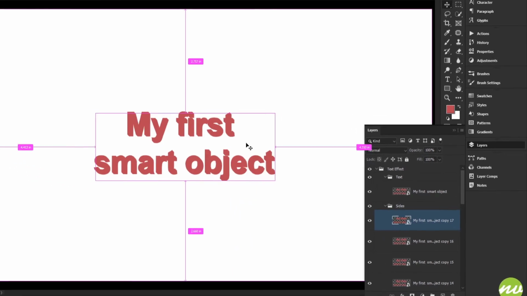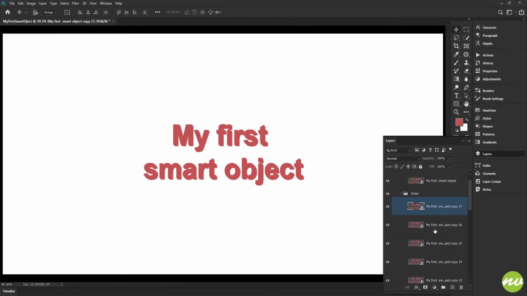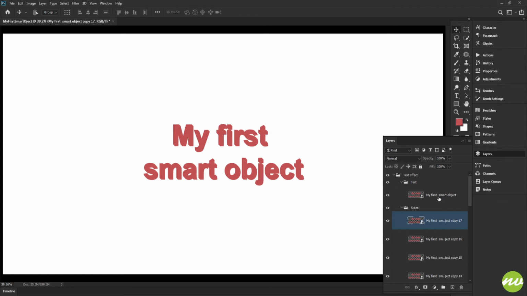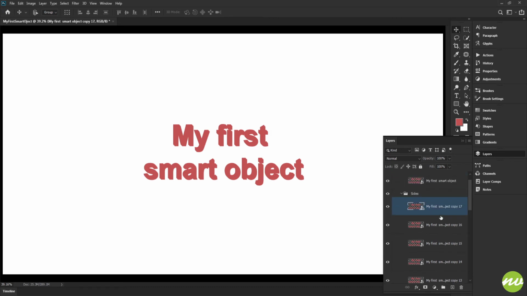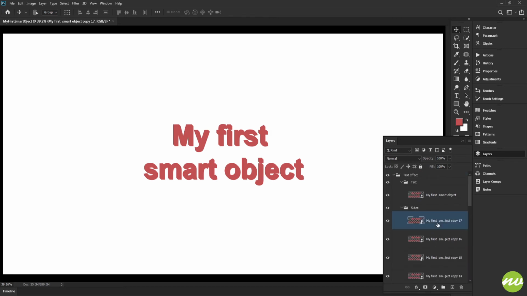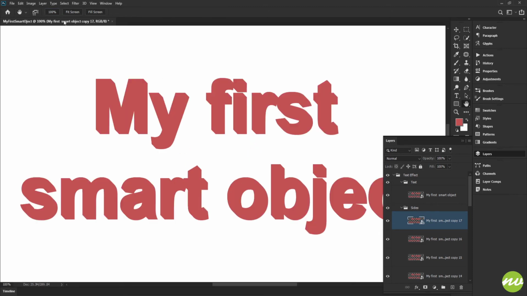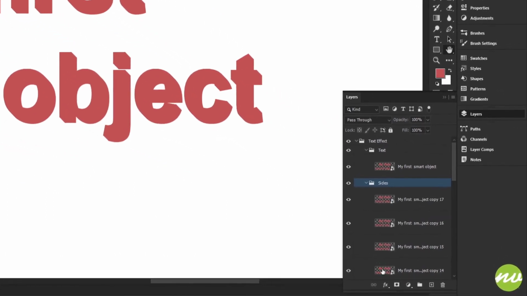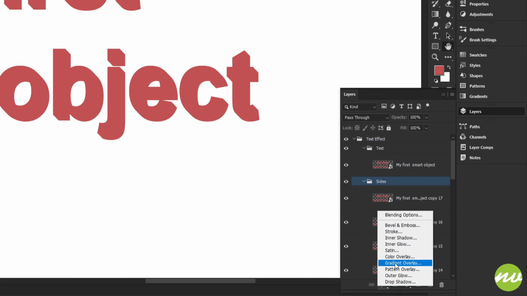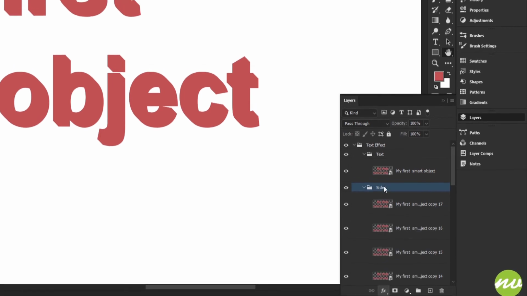Okay. Now, if it looks like we have more than 15, we don't. It's just because we've already duplicated these layers and it's not being counted in here. Okay. So anyway, we have our layers selected here or created. What I should have done is created the color overlay on it, but we can do that with the folder by selecting sides here and going to the FX icon and selecting color overlay.